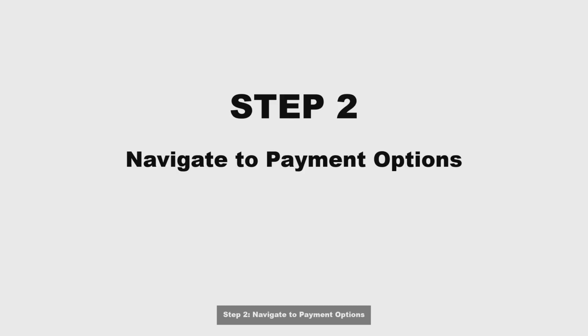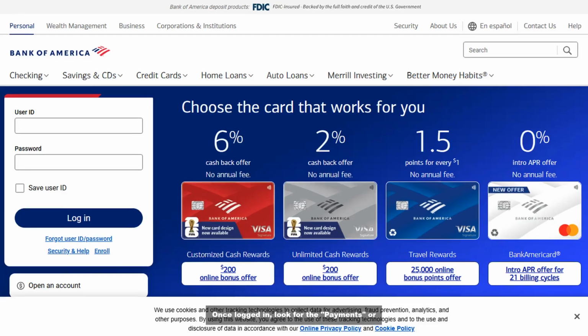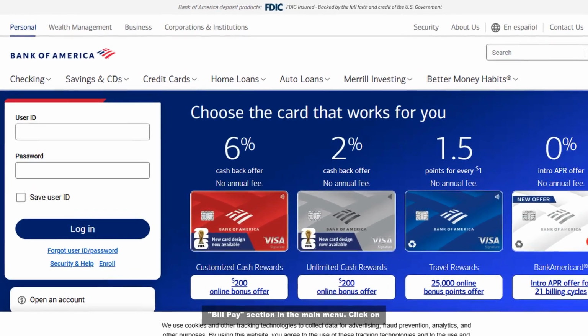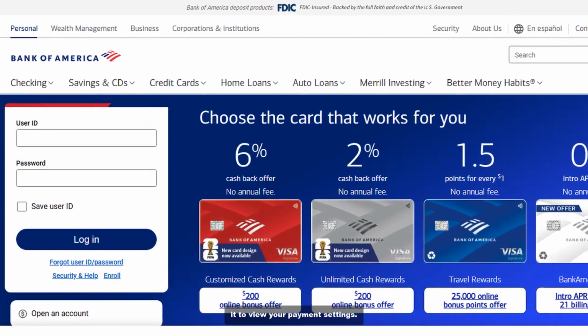Step 2. Navigate to payment options. Once logged in, look for the Payments or Bill Pay section in the main menu. Click on it to view your payment settings.